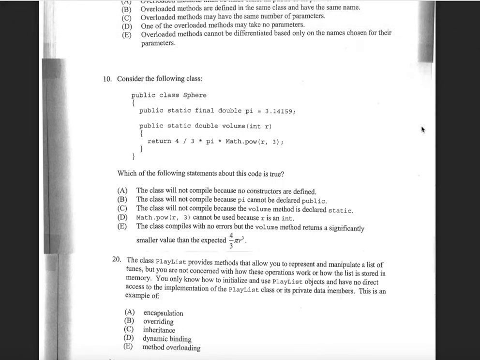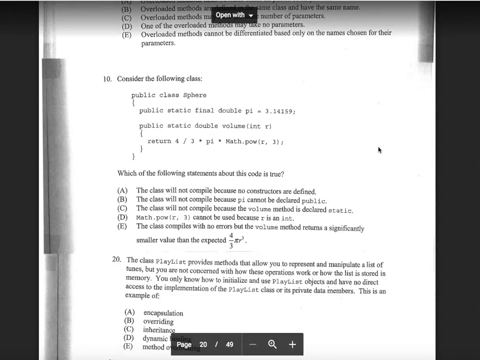On the AP exam, we have 3 types of questions. We have easy questions, we have medium questions, and then we have hard questions. Hard questions usually come in the form of choice 1, choice 2, choice 3, choice 1 and 2, choice 1 and 3, choice 1, 2, and 3, and then none of the above, right?